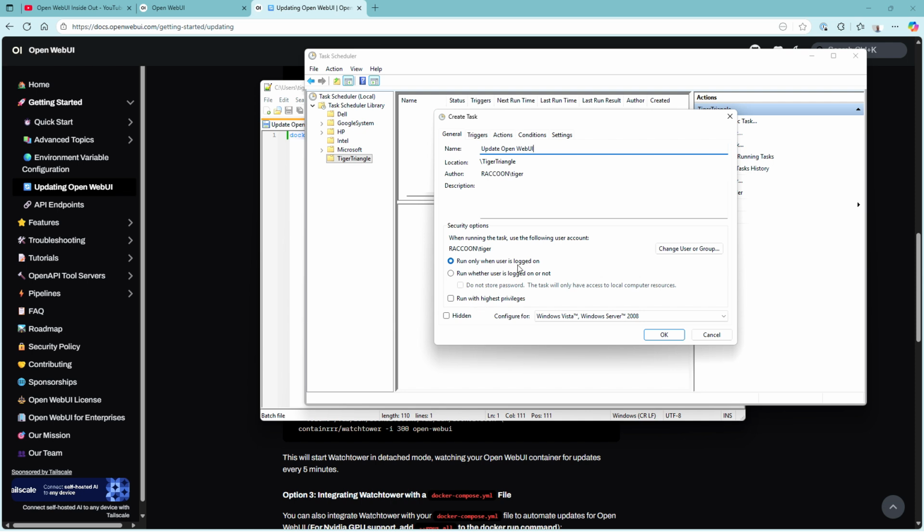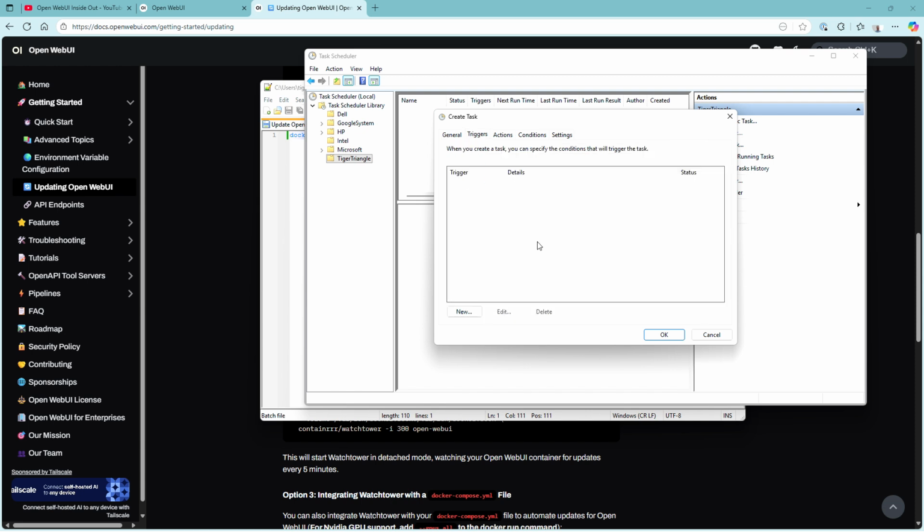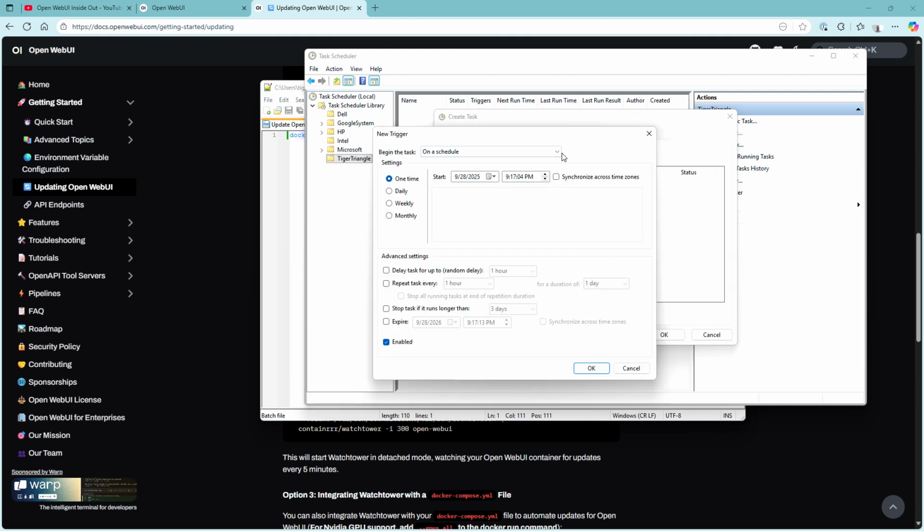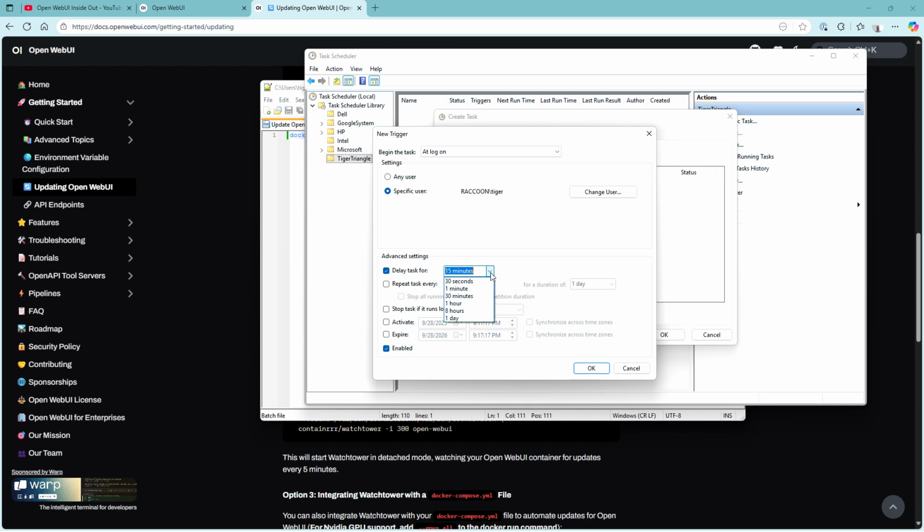Let's see. Run only when user is logged on. Yes, that sounds good. So if we click on the triggers, we could schedule this to run at a certain time. But what I really want it to do is check for updates when I log into Windows and actually have a little delay, so everything's up and going, and then it checks. So let's click New here. Not on a schedule. We're going to choose at log on, specific user. It'll be when I log in. I want to delay it for, I'd say 5 minutes would be fine.